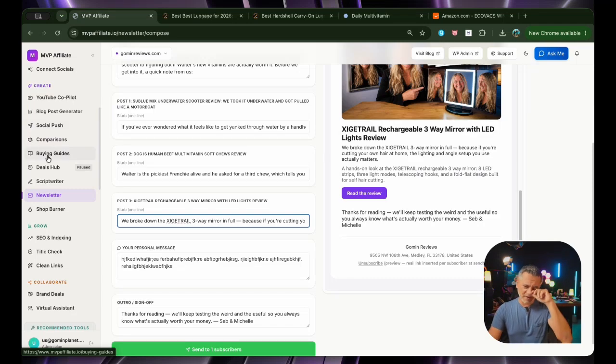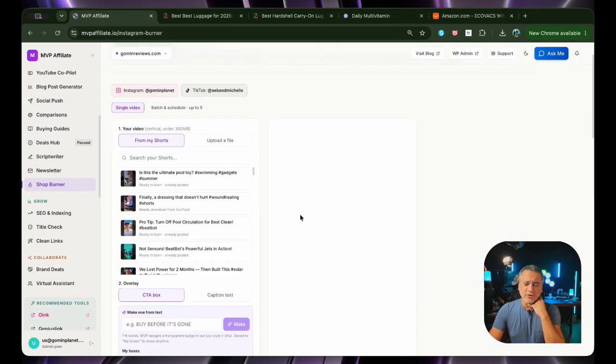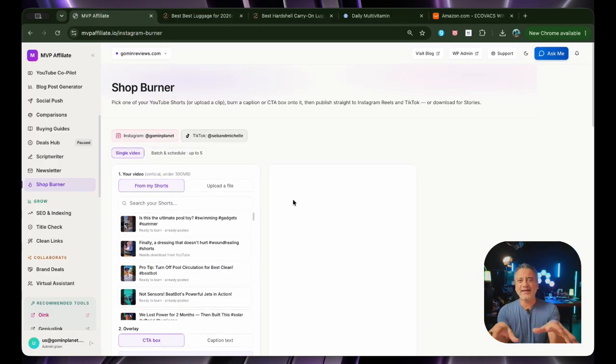The last thing I'll talk about in this video, because it's already been a long video, is the Shopburner. Shopburner is pretty cool. Shopburner is finally getting Instagram and TikTok on board with MVP. Now, Instagram and TikTok have approved MVP as a partner. We have authorization to post on behalf of users, obviously with your direct compliance. But I'm super happy about that because I didn't think it was going to happen. And now that it has, we're able to do something like this.